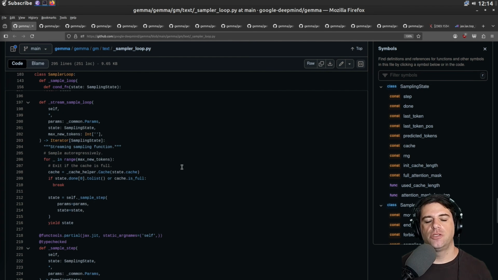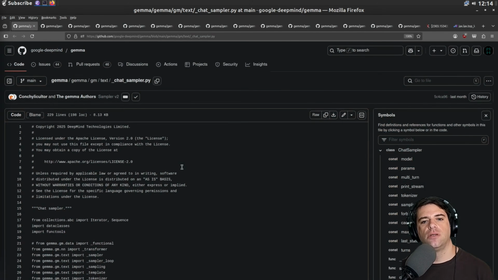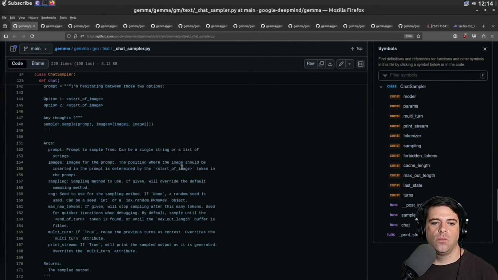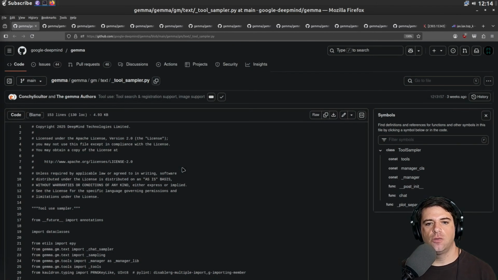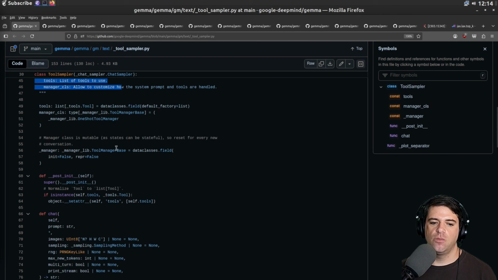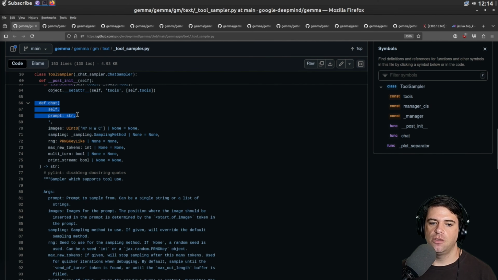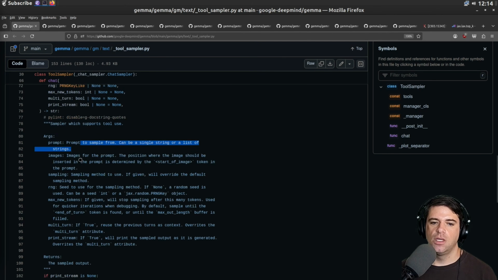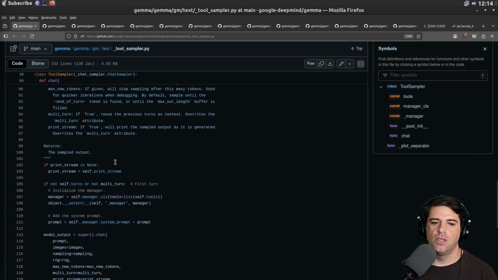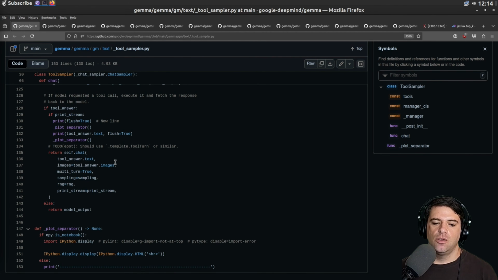I'm pretty much going to skip a lot of this now. Chat sampler. I'll ignore the chat sampler. I kind of want to get to tools. The tool sampler. So there's a list of tools to use, and I feel like we have a sense of how this is going to work. A prompt to sample from can be a single string or a list of strings. Images for the prompt, the position where the image should be inserted is something you pass to it, and so on, and a plot separator.